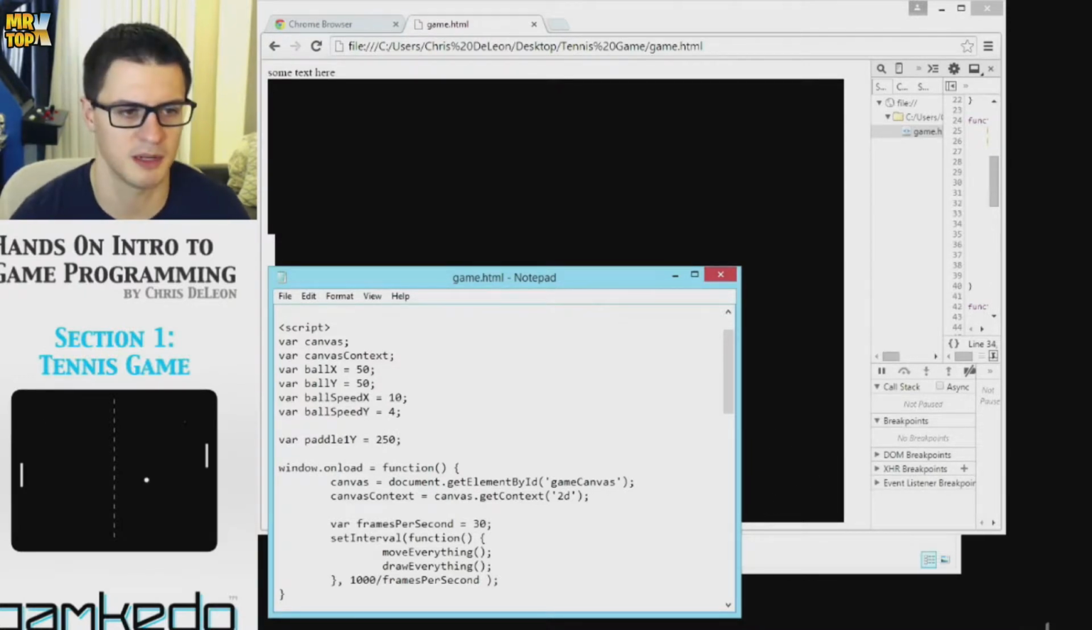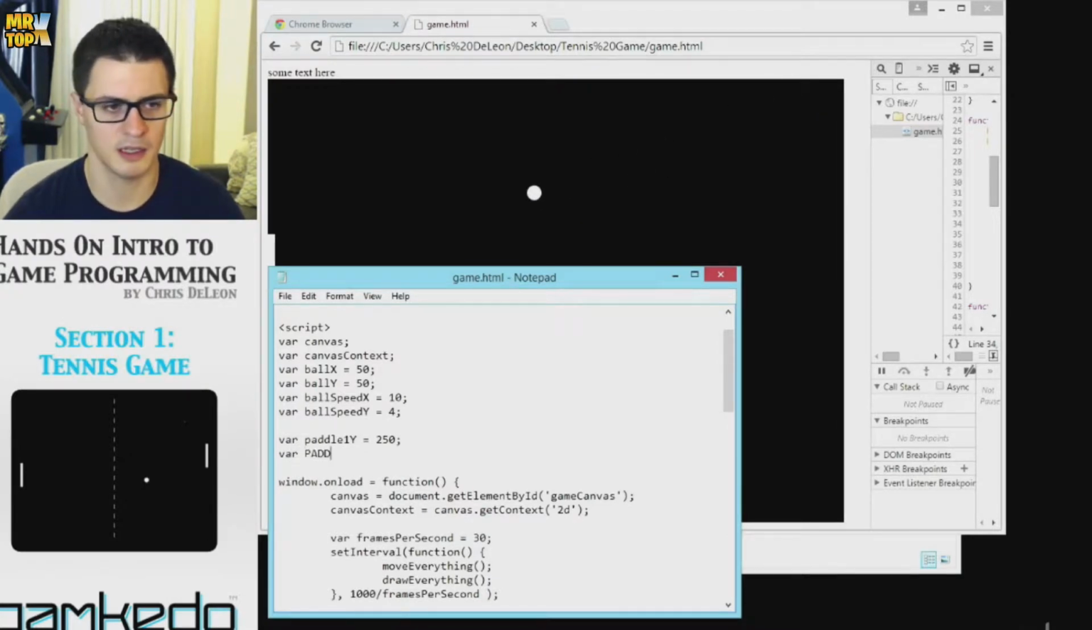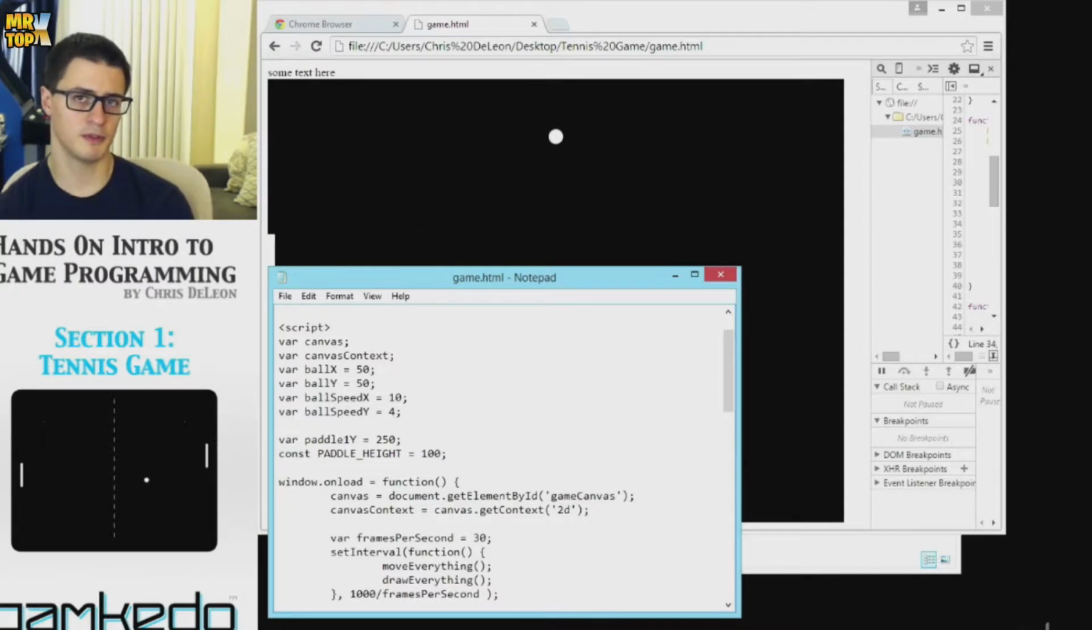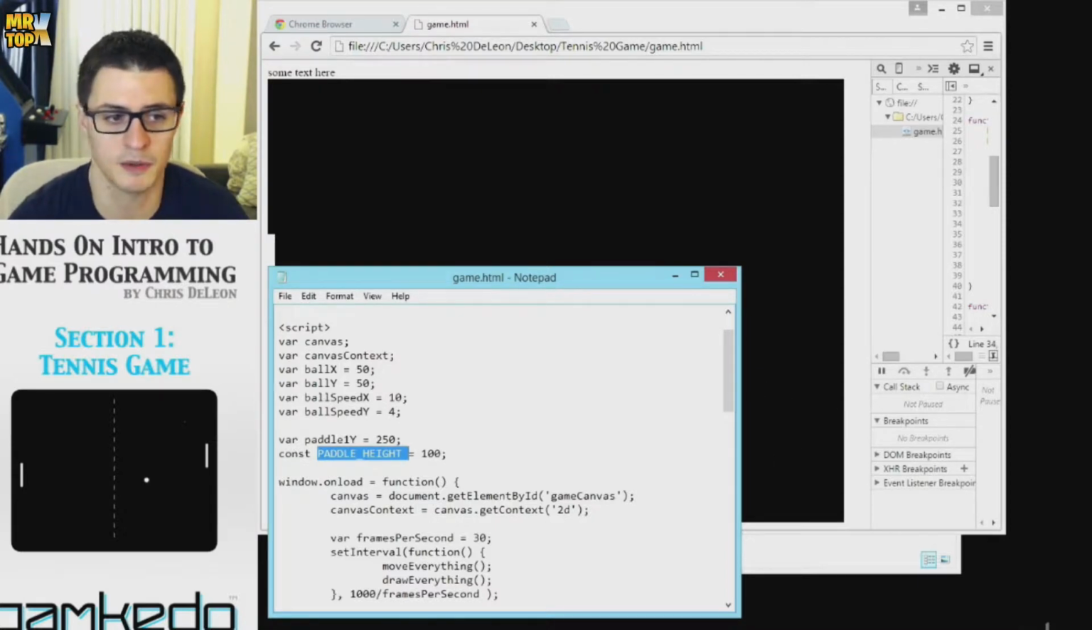That's kind of our current position, if I'm not mistaken. Let's also simplify this code by saying paddle height. And I'm gonna change it up a little bit. Paddle height equals 100. So a const as opposed to a var means constant instead of variable, which just means that this number can't be changed while the game is taking place. It'll start 100, it'll stay 100.